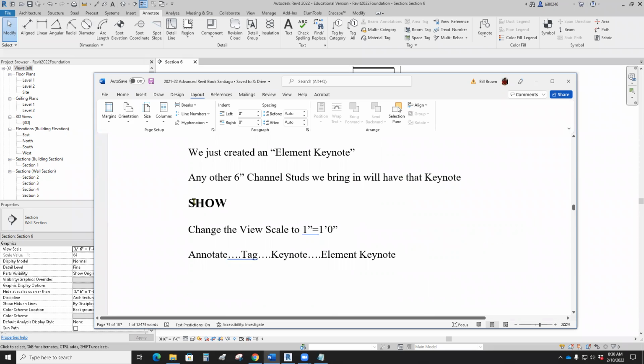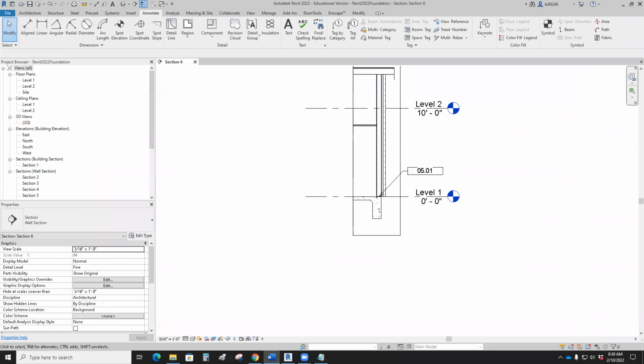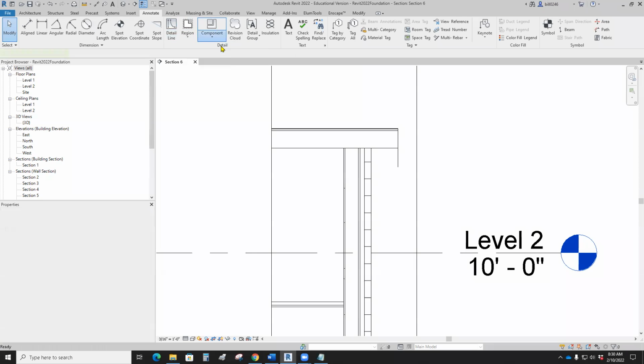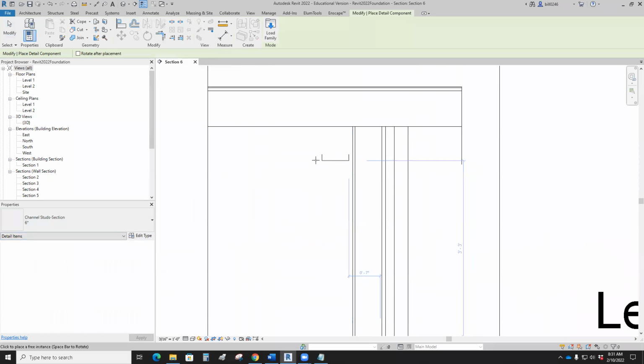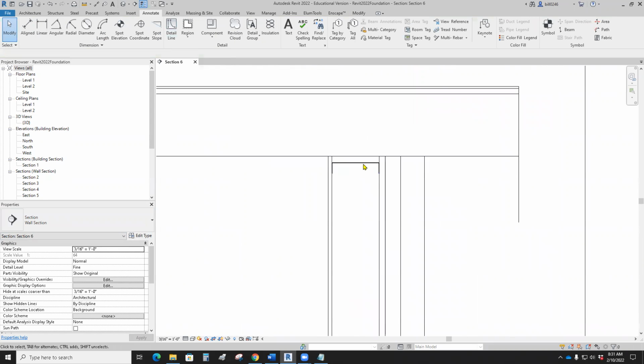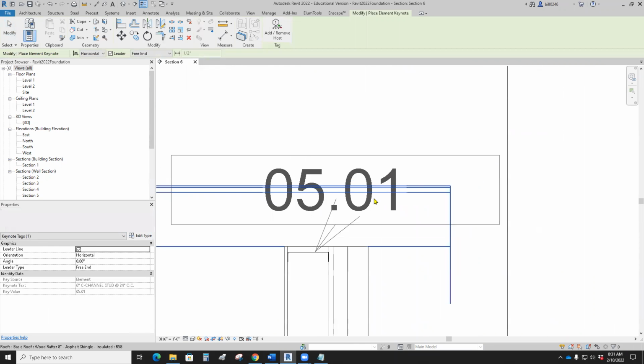So if we brought in any other 6-inch channel studs, here comes the winning part of this. Let me go somewhere else here, and I'll bring in that same detail component. Same C channel, there it is. I'll just put it right here, for example. Instead of copying, we don't have to copy. We just go in there and we keynote it. And when we do, it goes, oh, I know what you are.